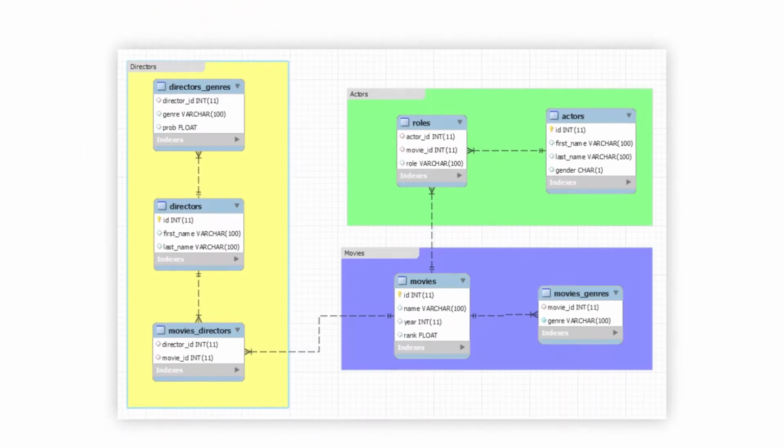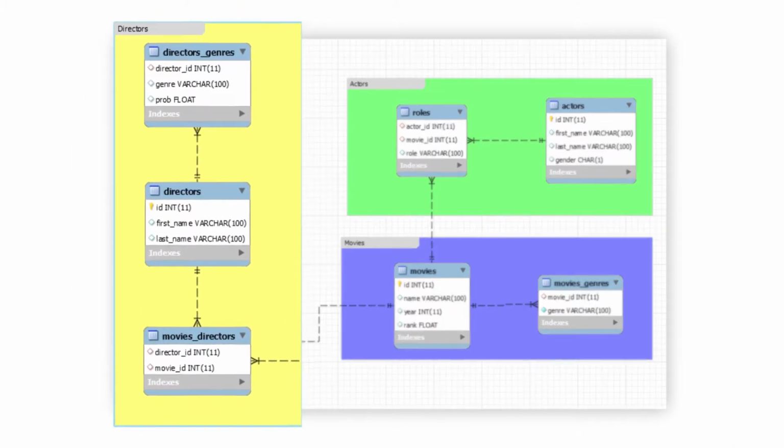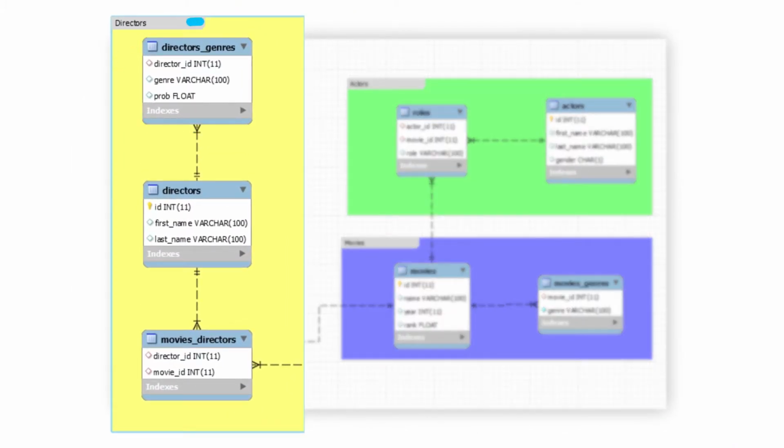Here's the query. We want to find all the genres for the films of the director Steven Spielberg, and we also want to get the corresponding probabilities that Steven Spielberg directed a movie of such a genre. And we're going to rank the most common genres for Steven Spielberg on the top. This information is directly available in the director's genres table, if you take a look at the ER diagram.